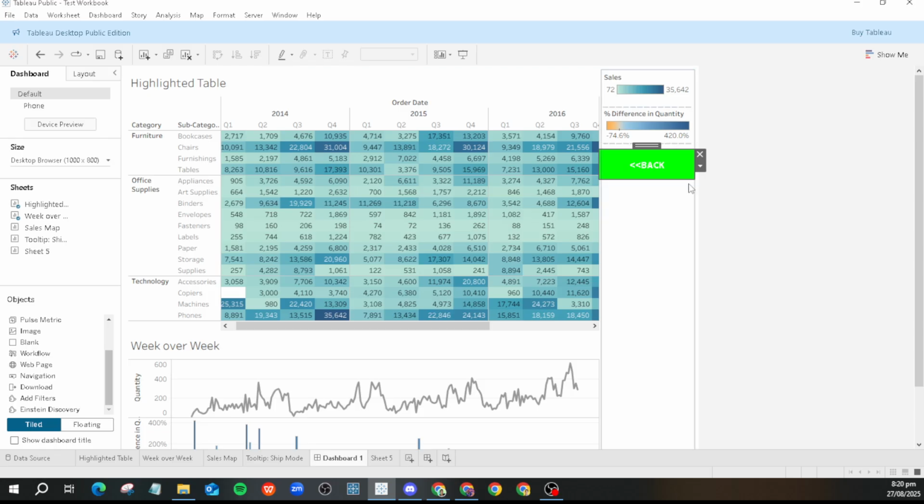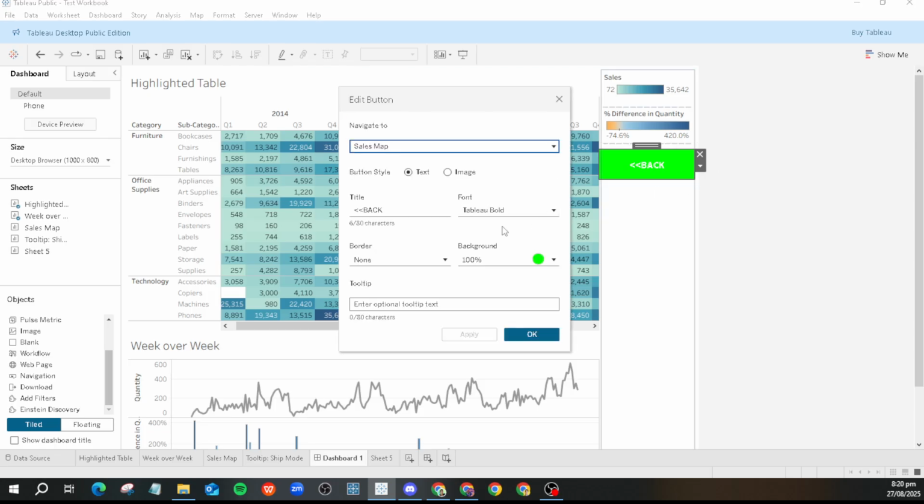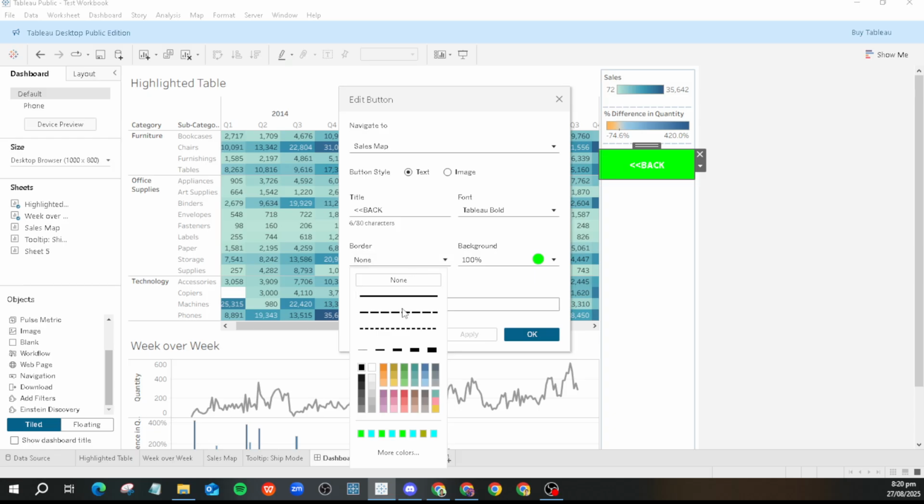Give your new button a title. This is usually something simple like Back or Return. Customize the appearance, font, or color if you want it to align with the overall look of your dashboard. Once you're satisfied with how it looks, click Apply and then OK.